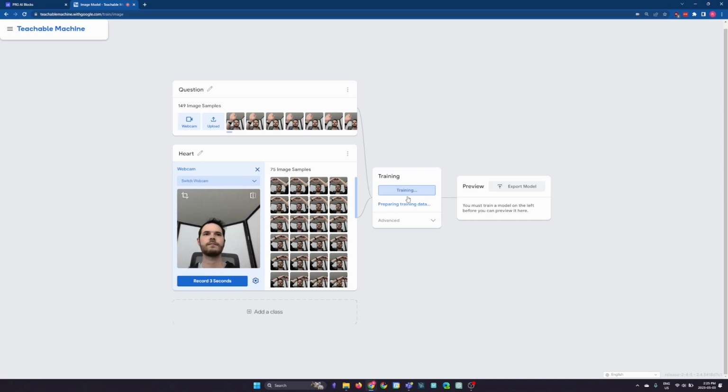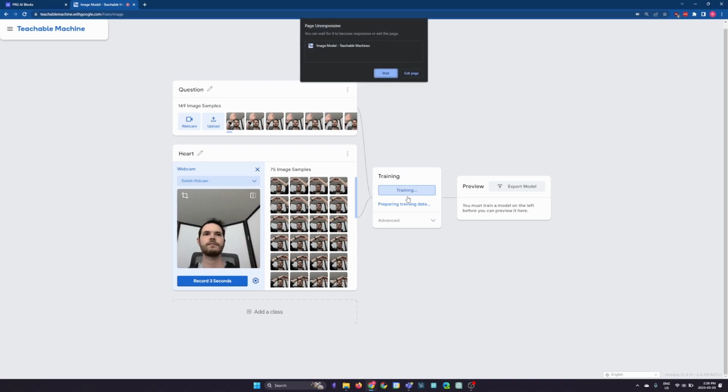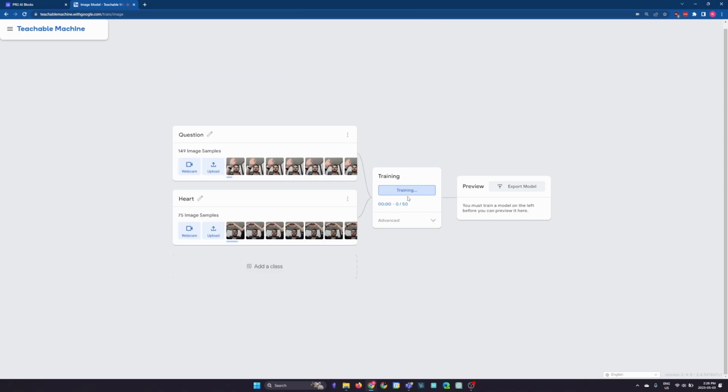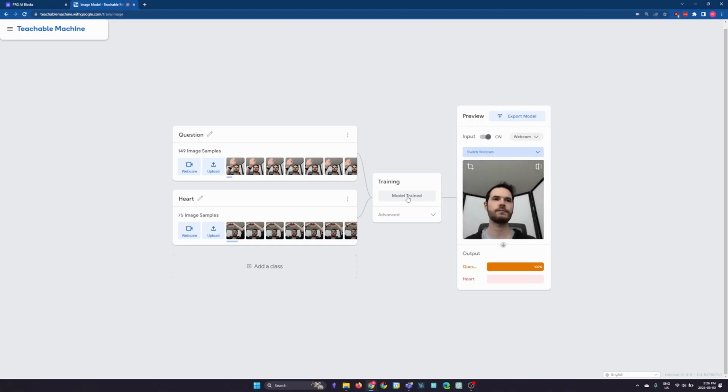When we're done collecting our data, we'll hit the Train Model button. This can take some time, so we might get a prompt that says the page is unresponsive and we just want to hit Wait. This process can take some time, especially on student computers, but when we're done, we'll want to test our model, which you can see me doing here.